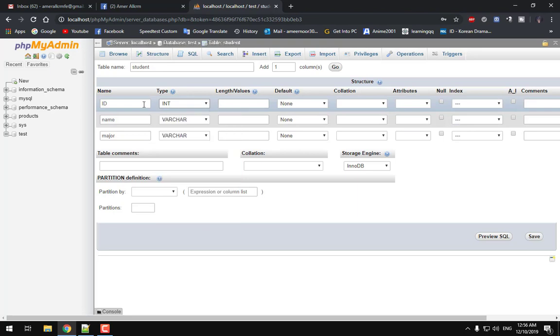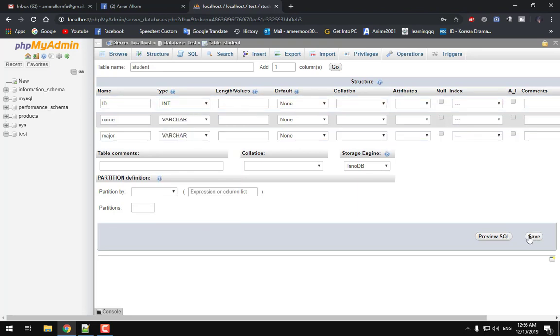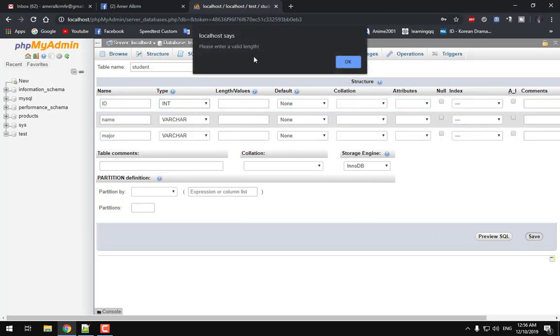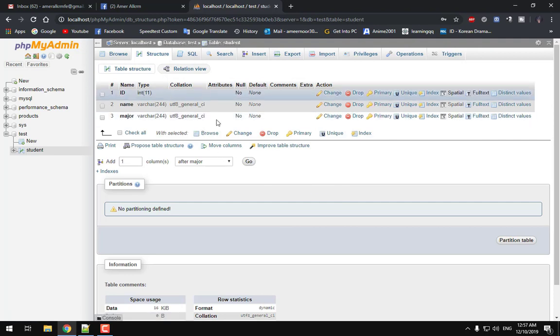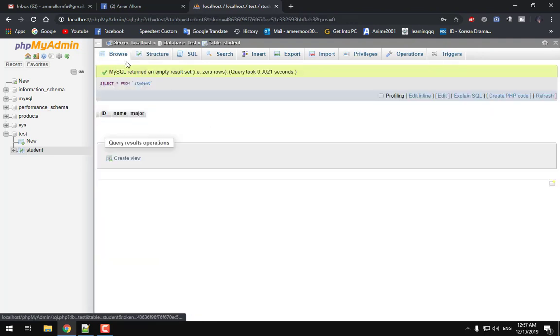Now name for sure is varchar, it's not integer. ID is integer. Now if we press save, it will say that you should enter a valid length. So in varchar you should enter a length, which is for example 244. Okay. Now if you press on browse structure, yeah, this is your table. This is the first column, second, and third. Now of course it's actually empty.